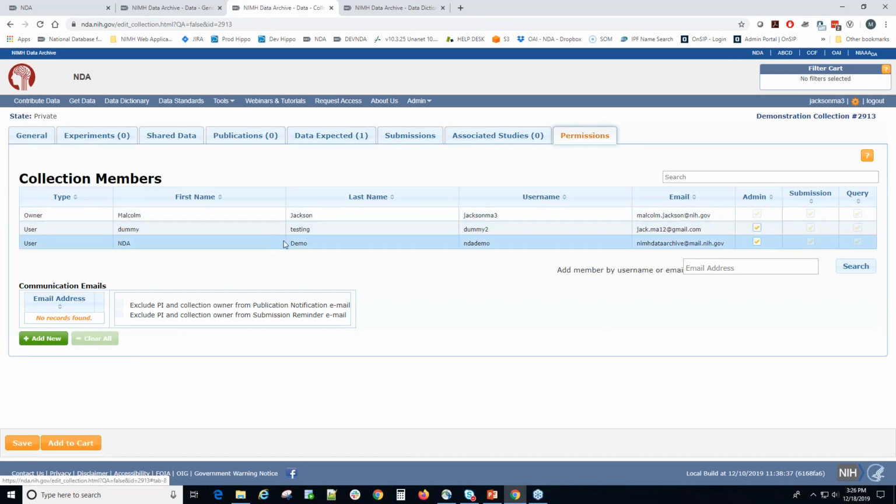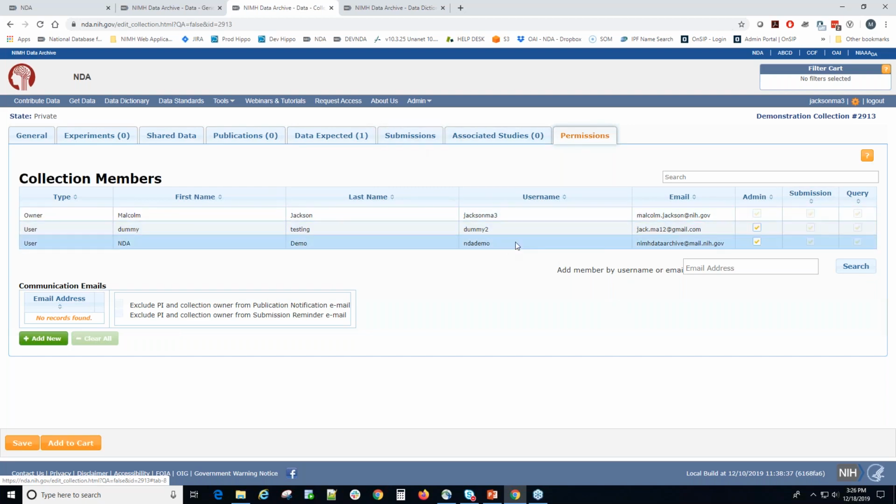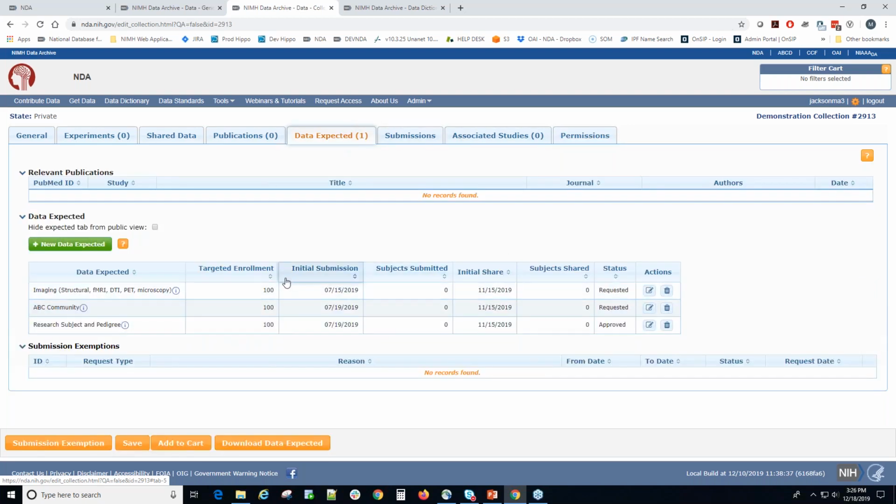You can see I'm here, and then there's a couple of test accounts. But in your collection, this will be you, your PI, other administrators, and then someone from NDA may also be added as a curator to monitor your progress and help out. And as you start submitting these structures or asking questions at the help desk, that curator will be your main point of contact. They'll go back and forth with you and try to make sure everything's squared away in time for submission.